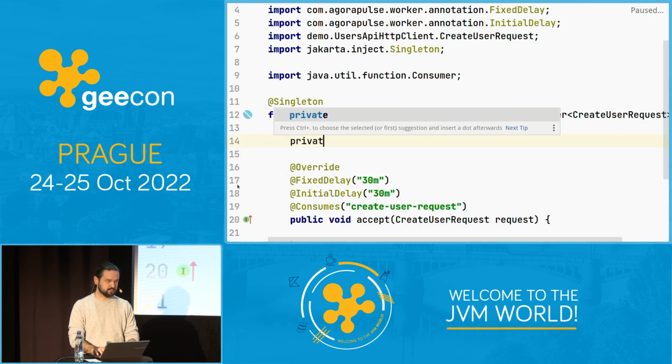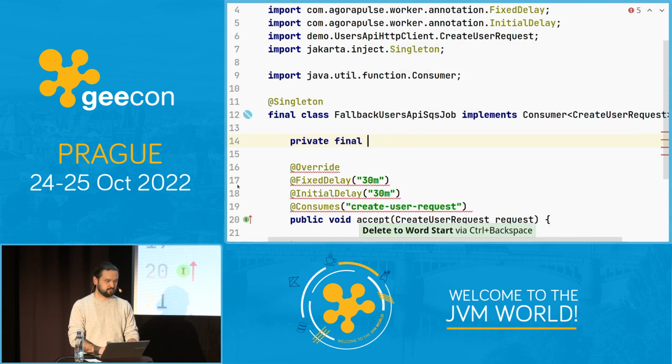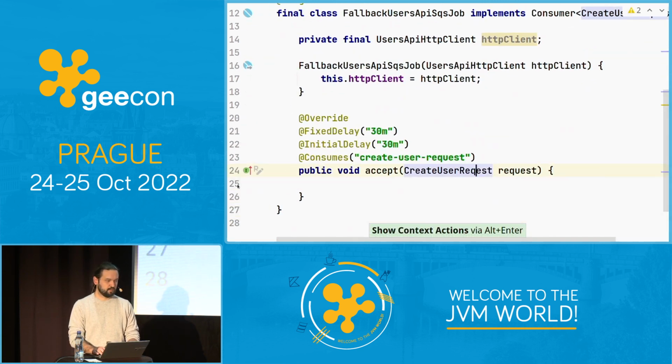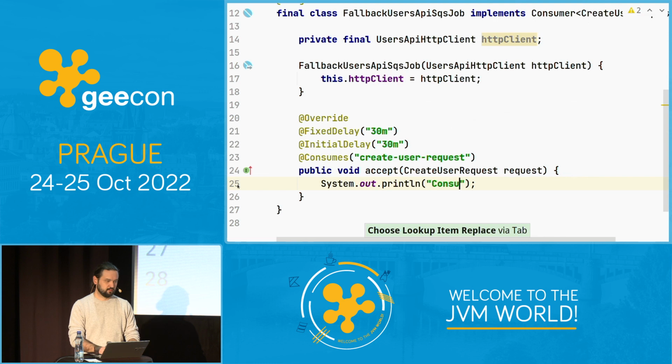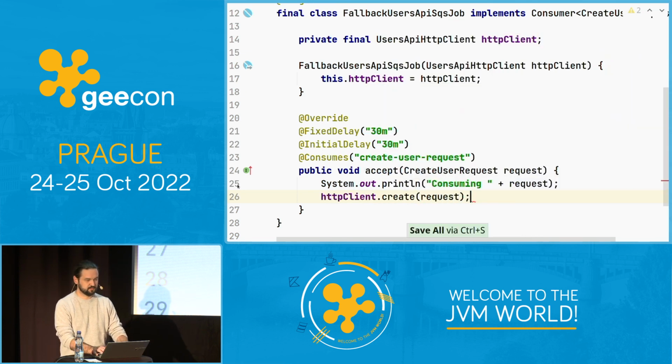And how to retry it? It's fairly simple. Let's inject users API client right here. Okay. I will add some dirty print line, consuming request. And what I'm gonna do is I will just send this request with the HTTP client. So this is our backup plan.